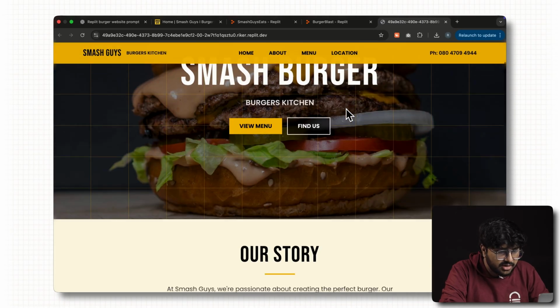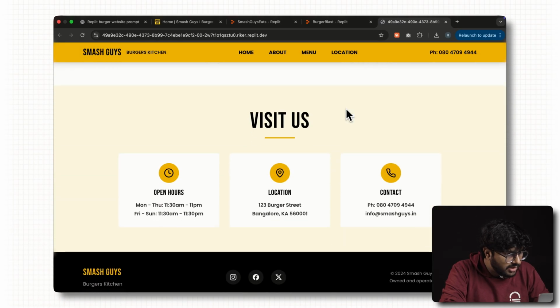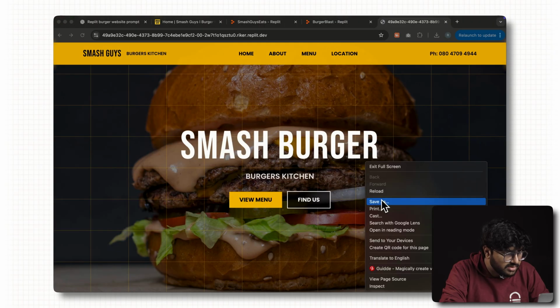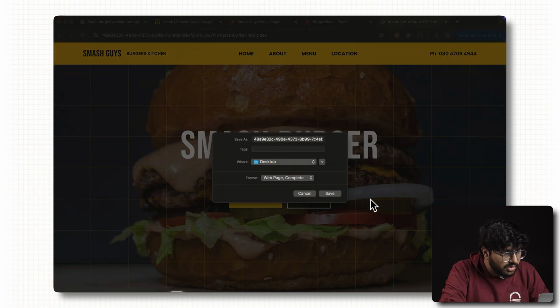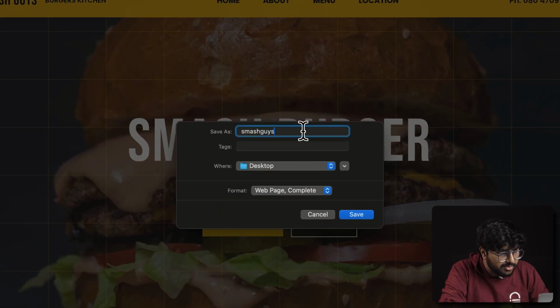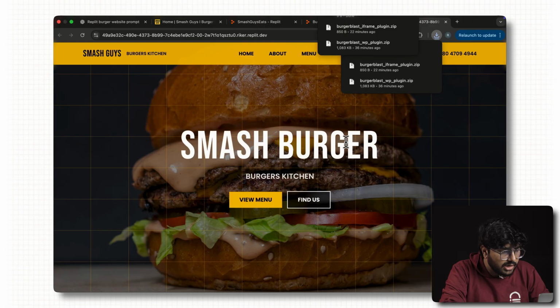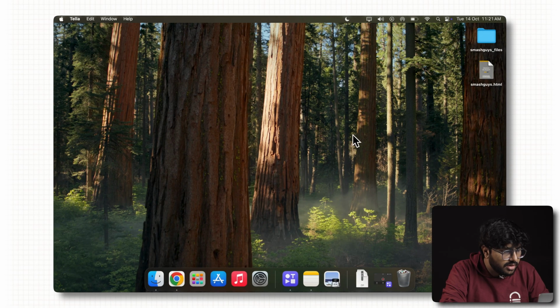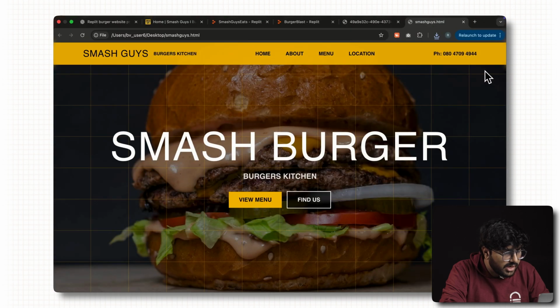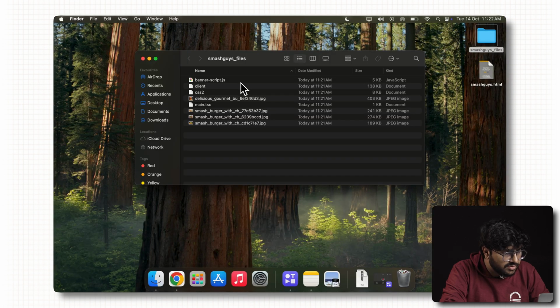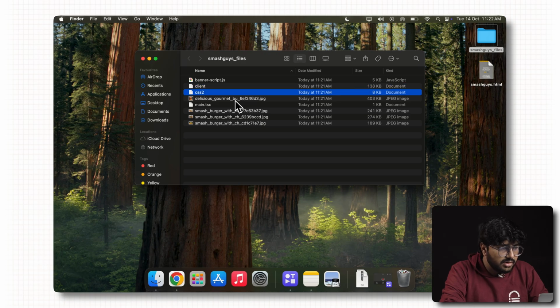Let's save this website. And to do that, I'll right click and click on save as. Now give it any name you want and write .html after it and save it. Now let's go back to my desktop and here are all the files. I can quickly open the site by clicking here. And if you go back and check this folder, you'll have all the JS and the images that I can use. Now let's use this to create the plugin for our WordPress website.